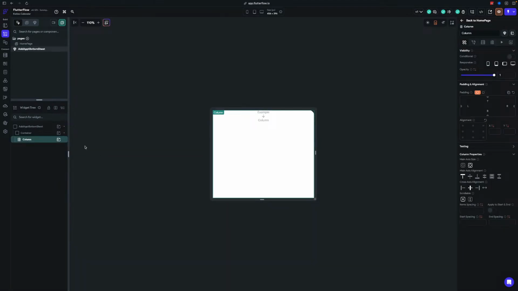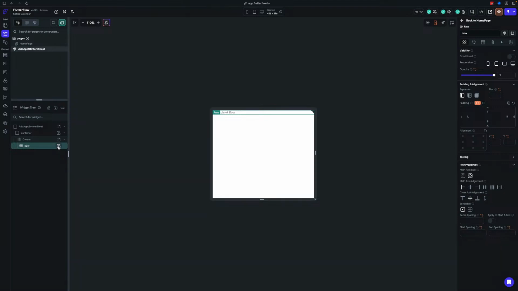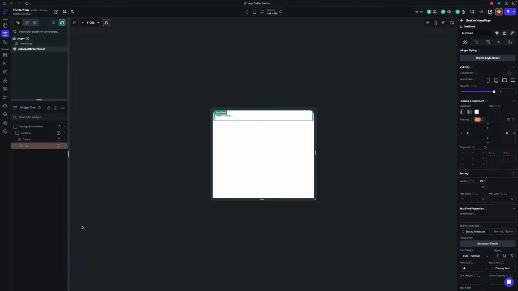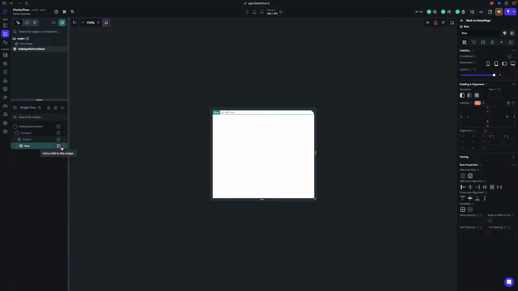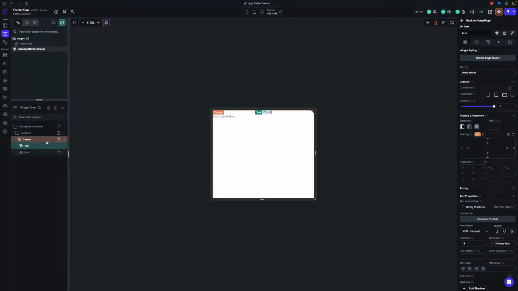So column and a row, text field. So actually, no, we don't want a text field there. We want a container. Because this is going to be, we're going to use a date picker. But first things first, let me throw some text here on top.